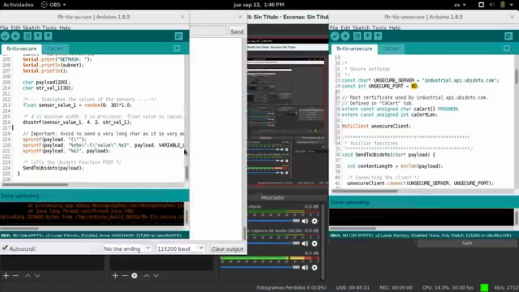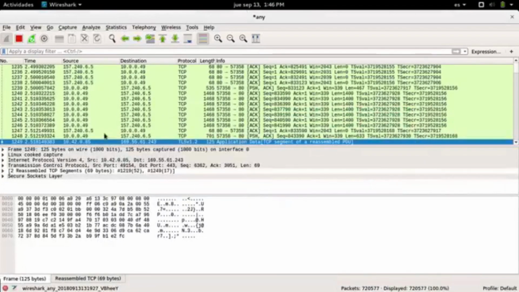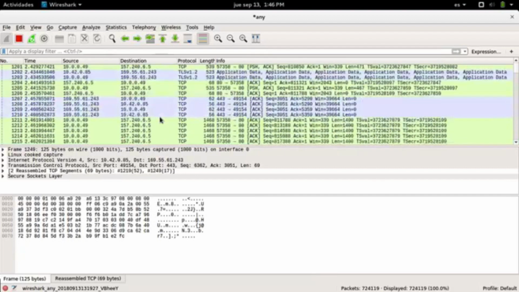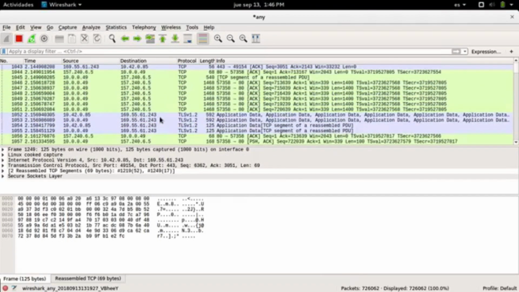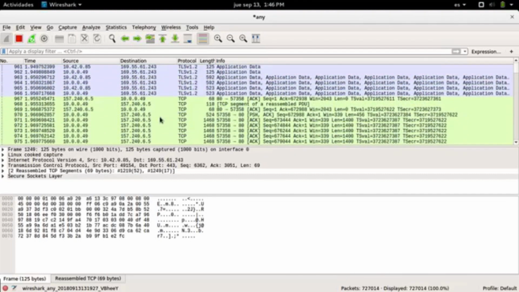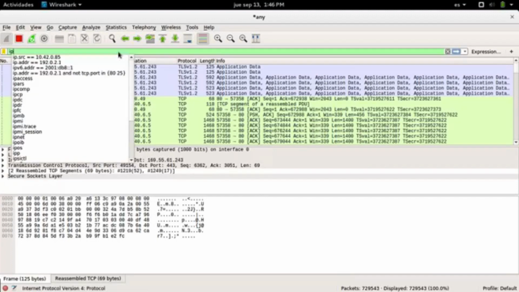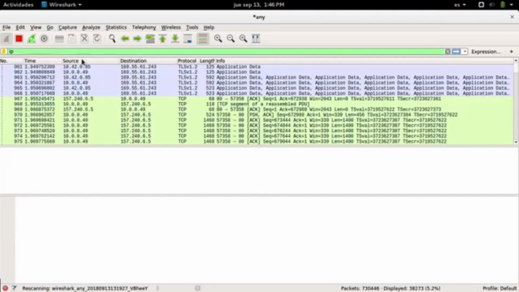Here is Wireshark. Wireshark is a very popular software for security purposes. Here I'm just listening to what is going on in my network, so I can listen to every packet inside our actual network. I'm just going to make a small sniff of this IP.